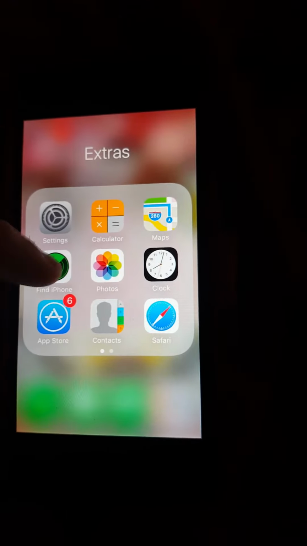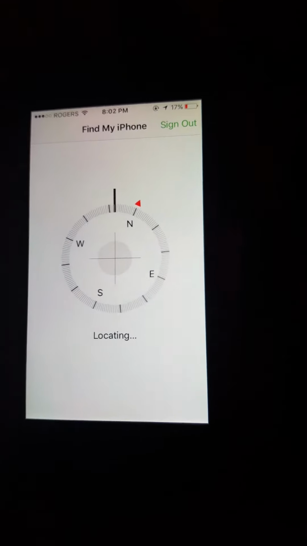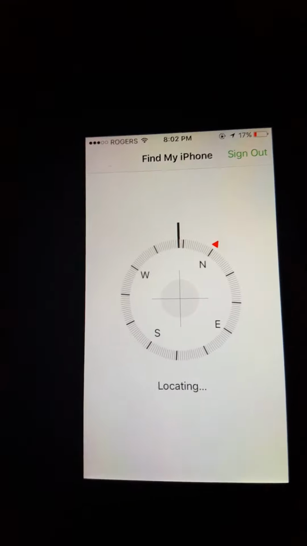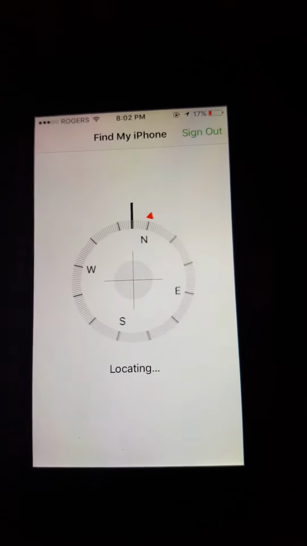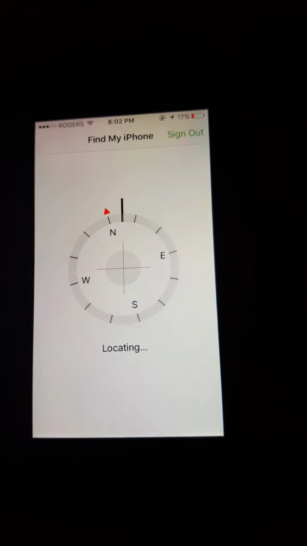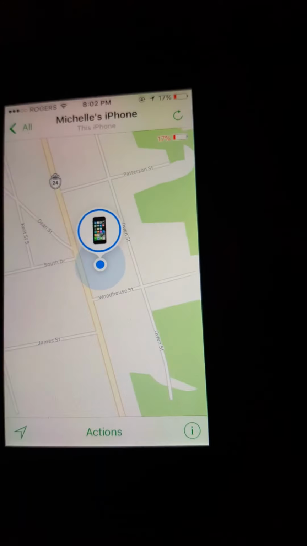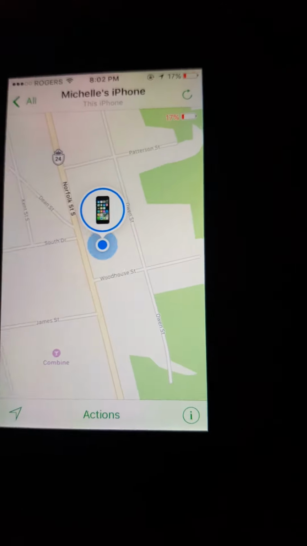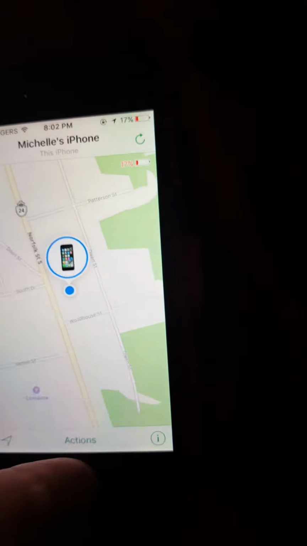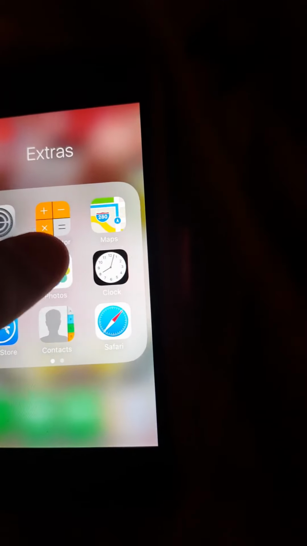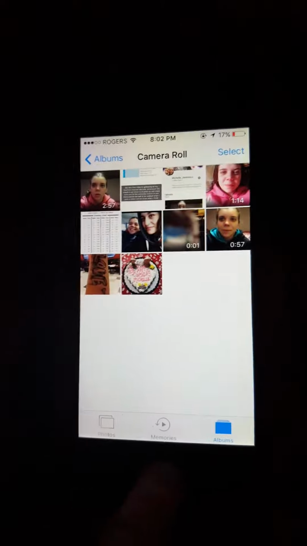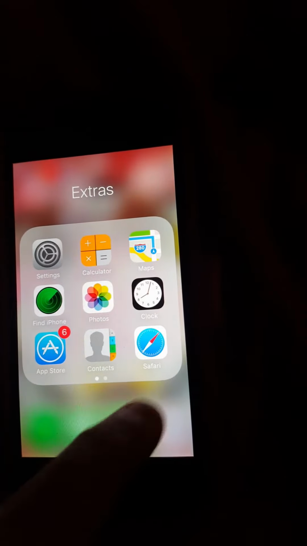Find your iPhone. It's a good app, but you need to make sure that you have your data on at all times, because if you don't and you're trying to find your phone, or your phone's dead, it won't work. But it's currently saying where it is, which is correct. And photos, yeah, this is my photos. Photos is where your photos and videos go.